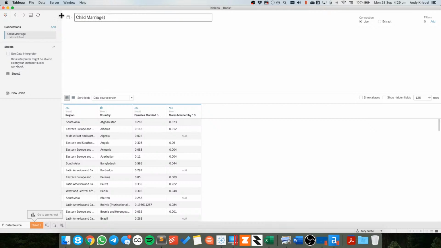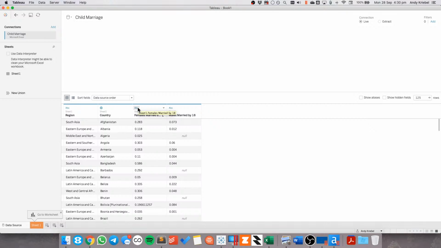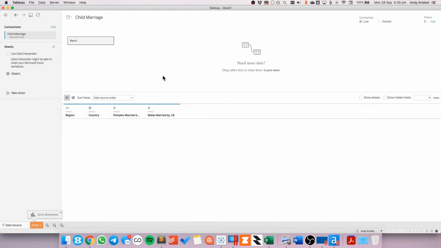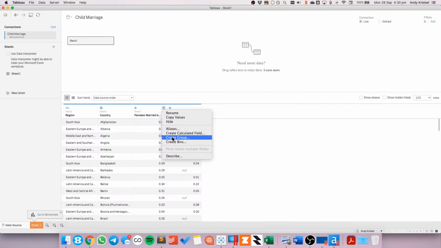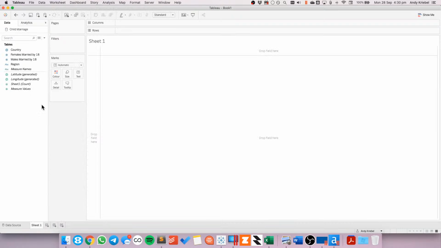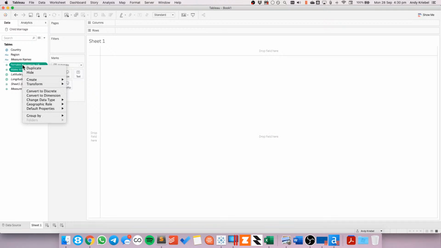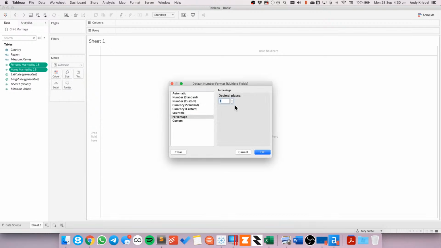And we got our countries, we got our regions. Good. And both of these should be numbers, so decimals. Let's make them both decimals. Let's go to the sheet. Both of these were put up here as dimensions, but I want them to be measures, and I want them both to be represented as percentages. They look like they go to one decimal place. So default properties, number format percentage, one decimal.